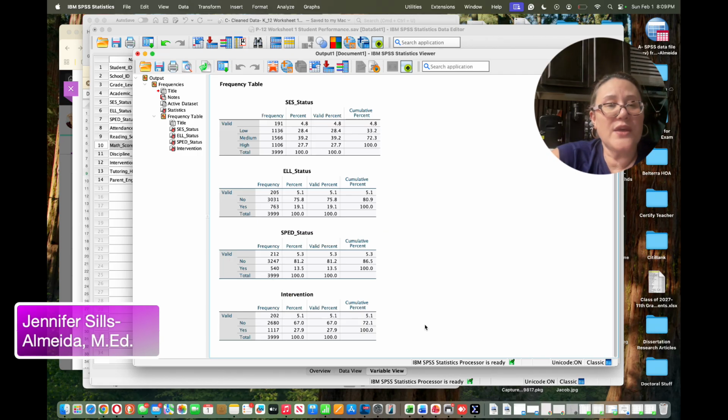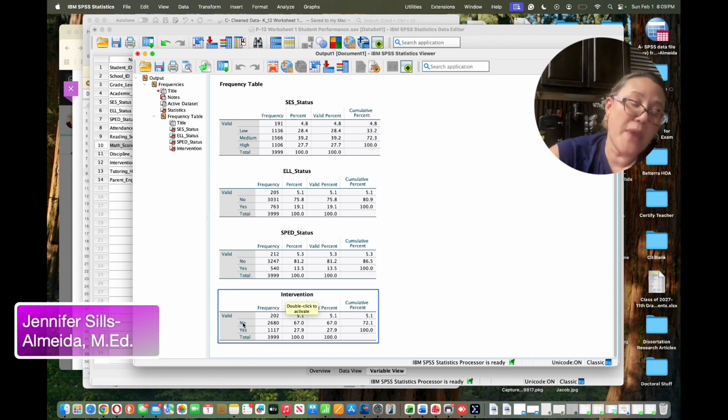Now let's look at the intervention. So for the intervention that we have here, for the students that were in intervention, yes and no. Again, remember we had categorized those numerically as 0 as no and 1 as yes. So we have 2,680 students that were not in intervention. We had 1,117 students that were in intervention, and the total is 3,999.